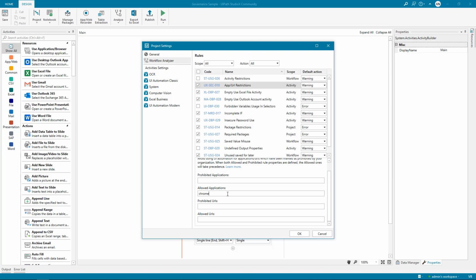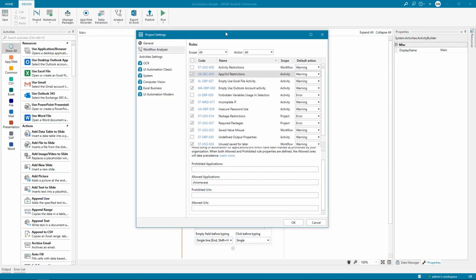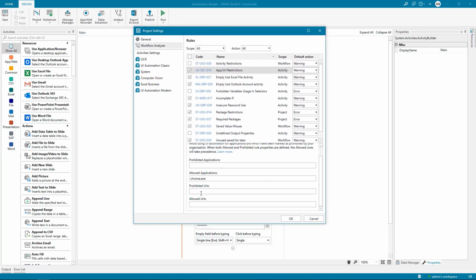For the purposes of this, let's just restrict our employees to working with Chrome because that's our standard browser. Same thing for URLs. I can either prohibit specific ones or only allow. For today, I'm going to restrict my employees to just rpasamples.com. Alright, so that one's configured like we want. The other important thing is to set it to be an error, because setting it to be an error means that when a user fails to satisfy the requirements of the rule, it will actually block the run or publish because it can't build the project successfully.